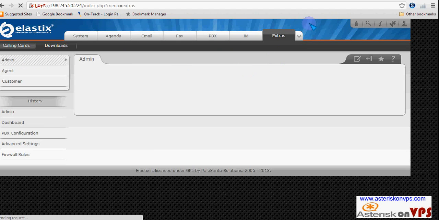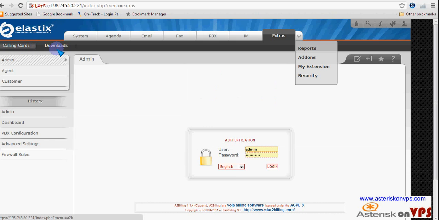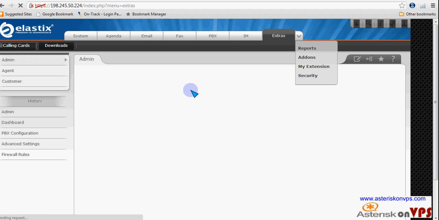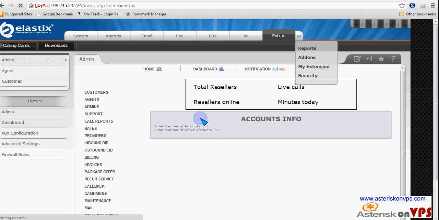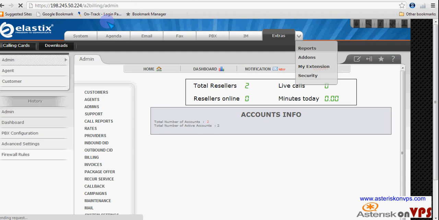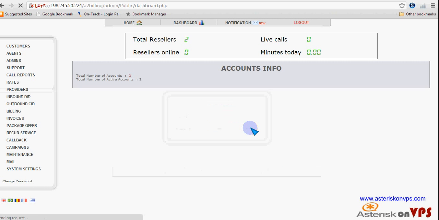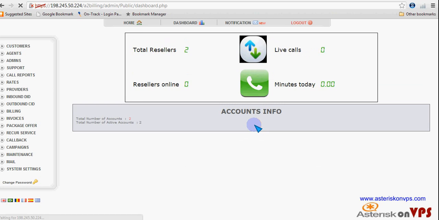To log into your billing system, you can either use this link, go to extras and calling cards, and the A2Billing will appear here, or you can simply go to the A2Billing admin link directly, without passing through Elastix, like this. You can actually go to it directly like this. At least you will have a much bigger screen to work with.